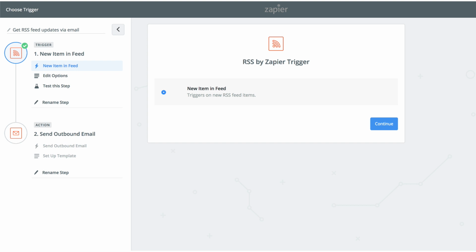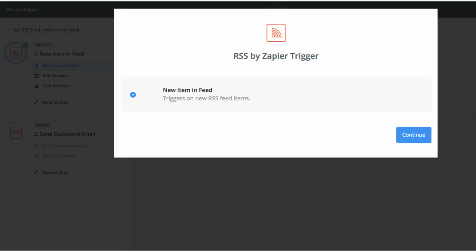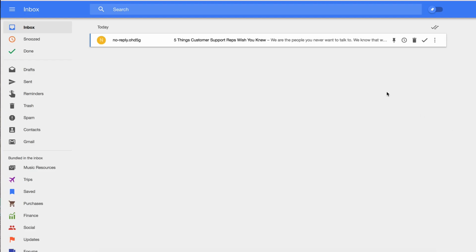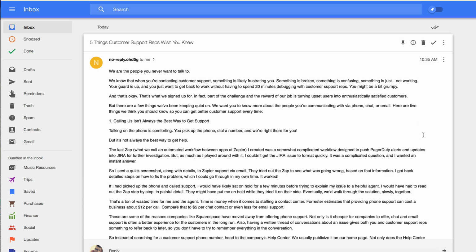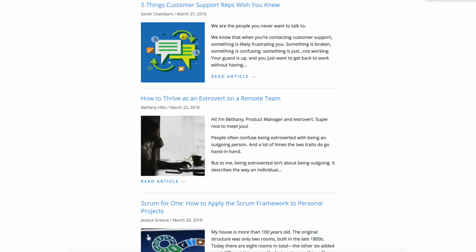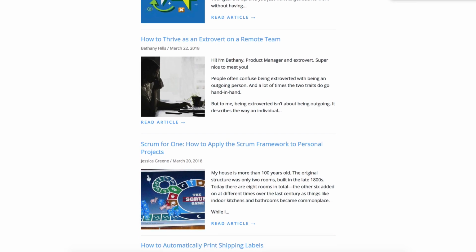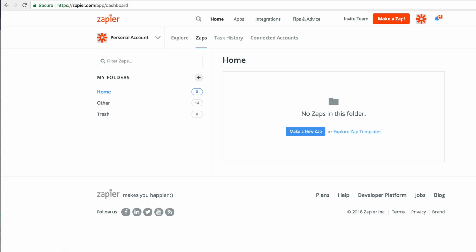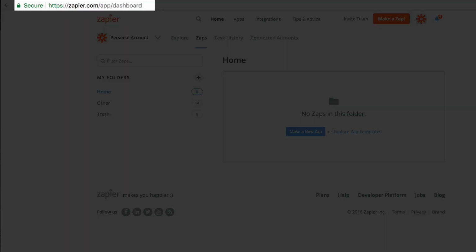In our example, we're going to have our Zap trigger from new items to an RSS feed. Our example RSS feed will be the Zapier blog. Then we'll have our Zap send us an email to let us know when new posts are available. That means once this Zap is turned on, we'll get an email notification each time there's a new blog post added on Zapier. To build this Zap, we'll need to navigate to our Zapier dashboard.